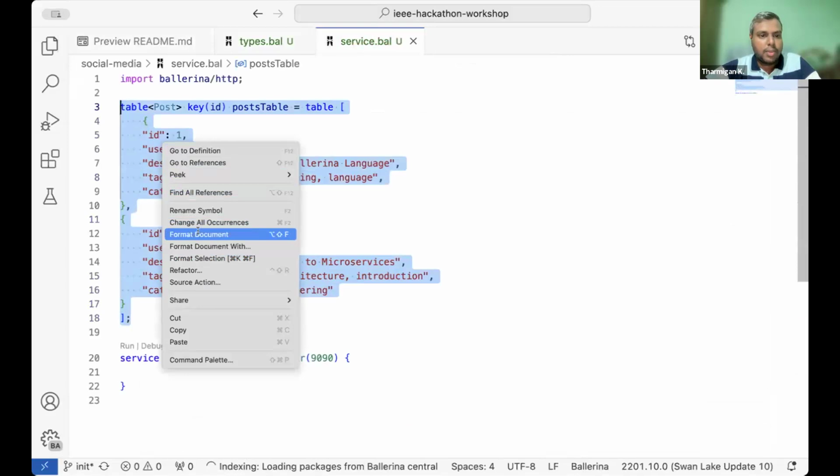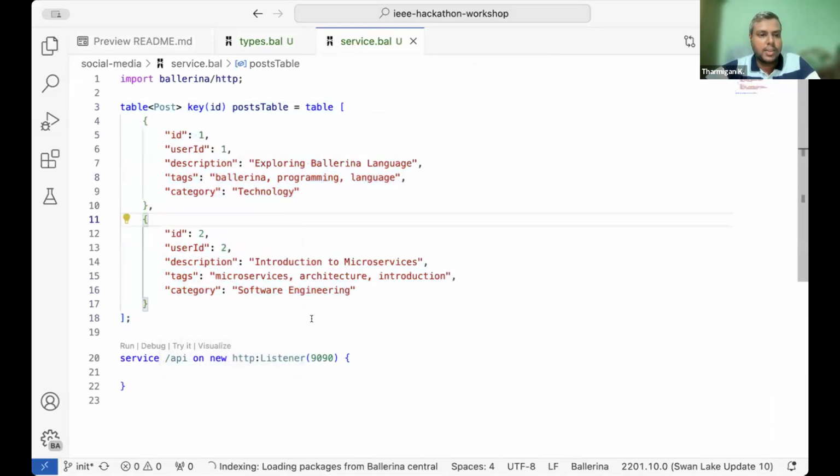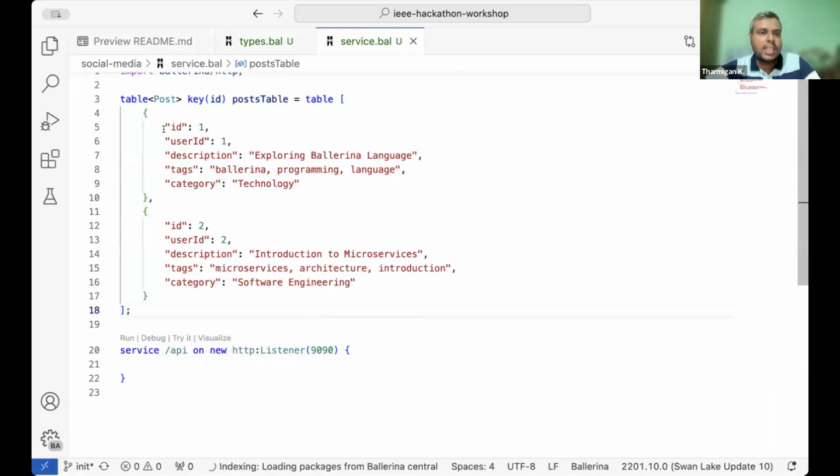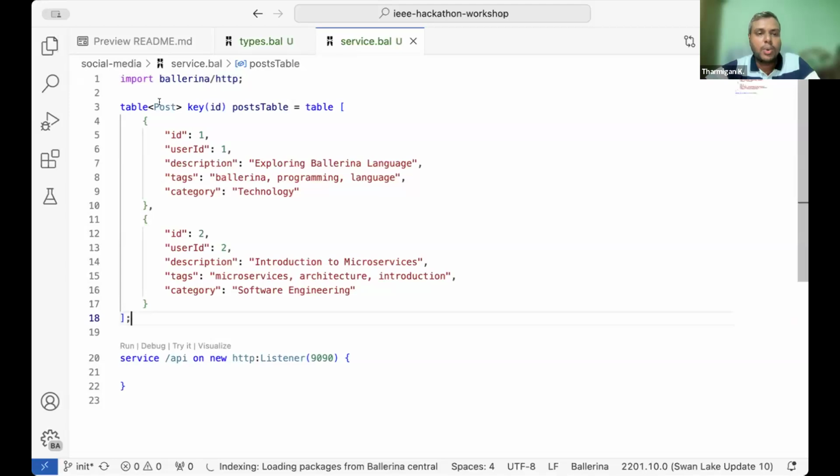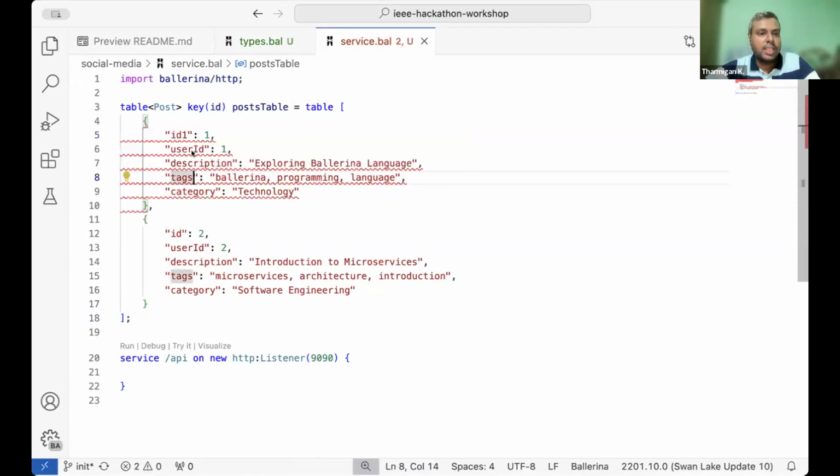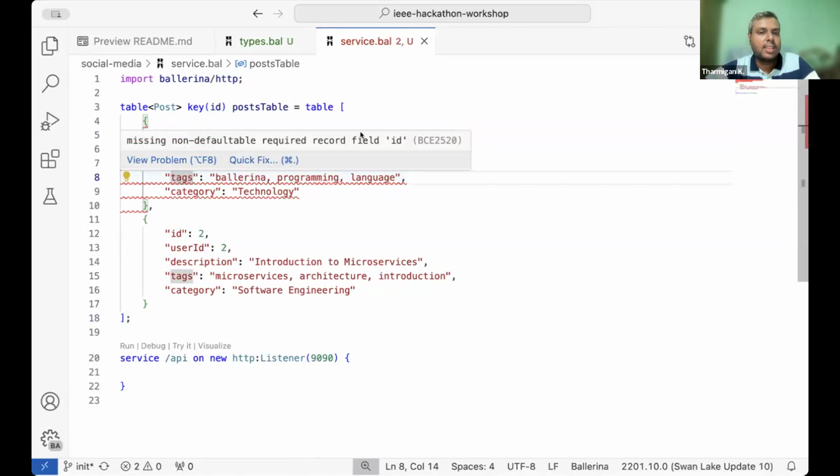So let me format this document also. Okay. Now you can see we have defined a post record and given these JSON fields, and it works perfectly. The data is directly bound to this record. Let's say I change this name to something else, then it gives an error saying this ID field is not found.